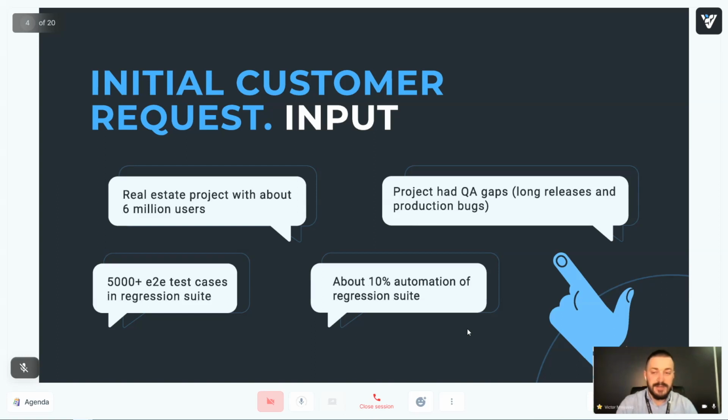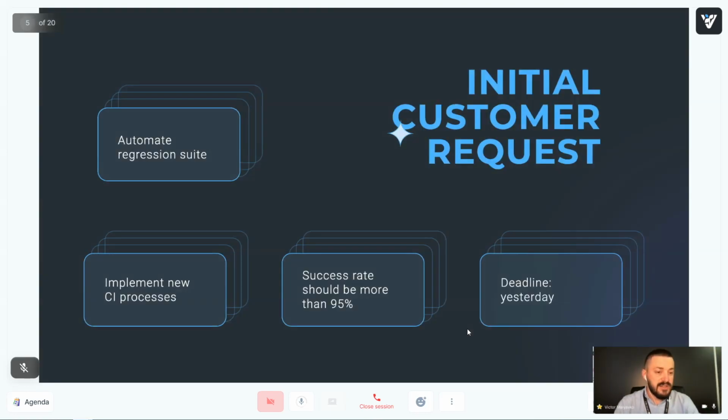Great. That's pretty fast. Okay, I think for some of you, what we will discuss today is going to be really helpful. Initial customer request. Here, I want to highlight the main bullet points that were really critical for our customer.